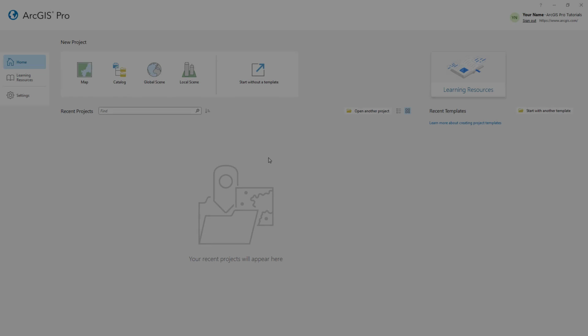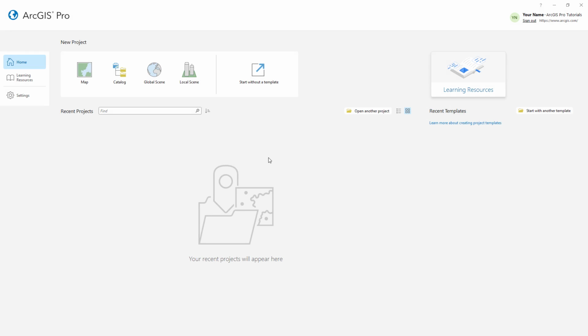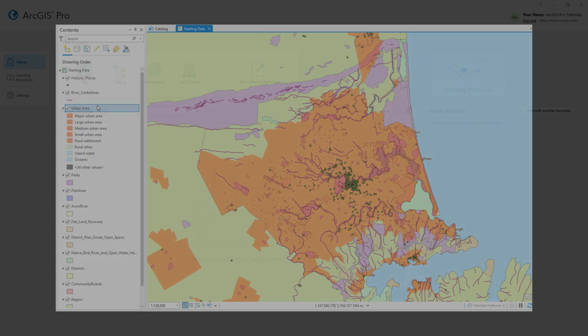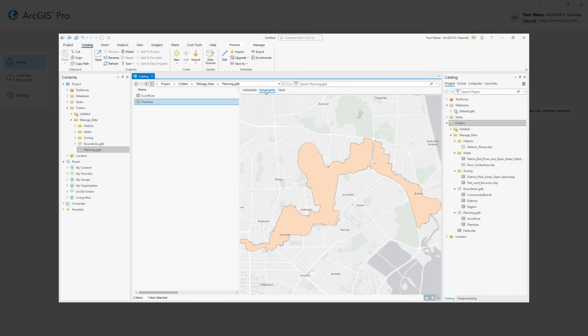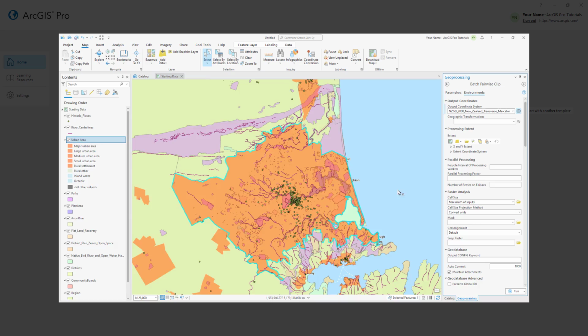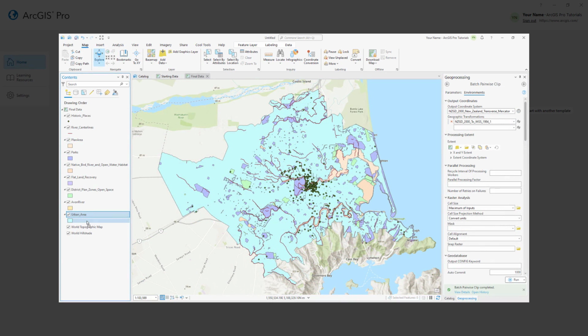In this video, we will follow the Manage Data tutorial in ArcGIS Pro. In this tutorial, you'll work with a number of datasets useful to environmental restoration projects in and around the city of Christchurch, New Zealand. You'll explore the data, convert it to a common file format and spatial reference, and clip it to a study area.